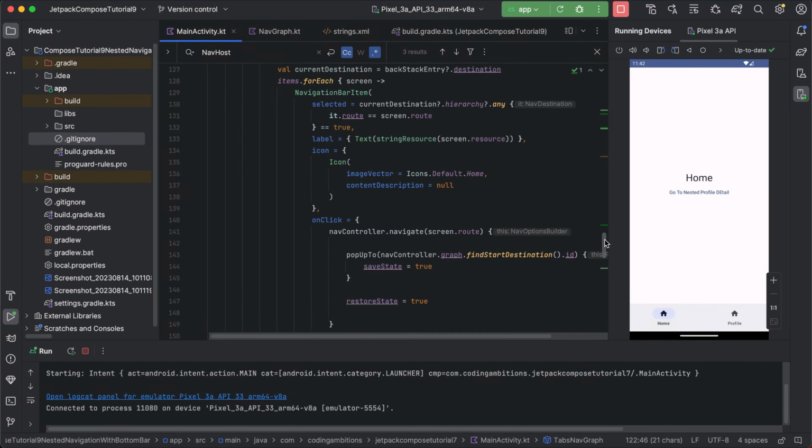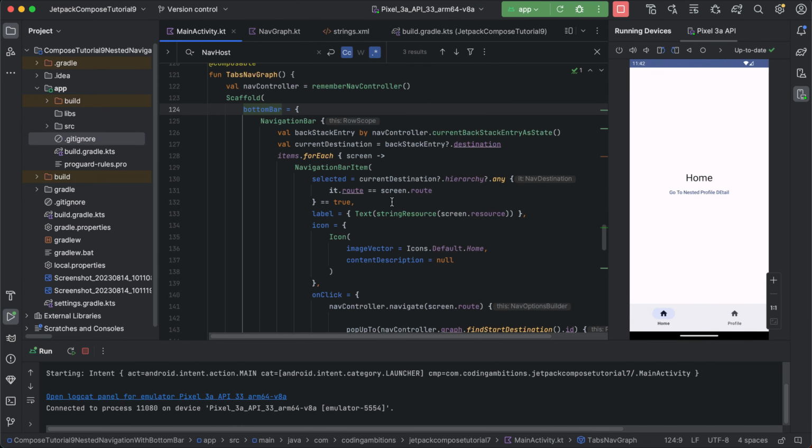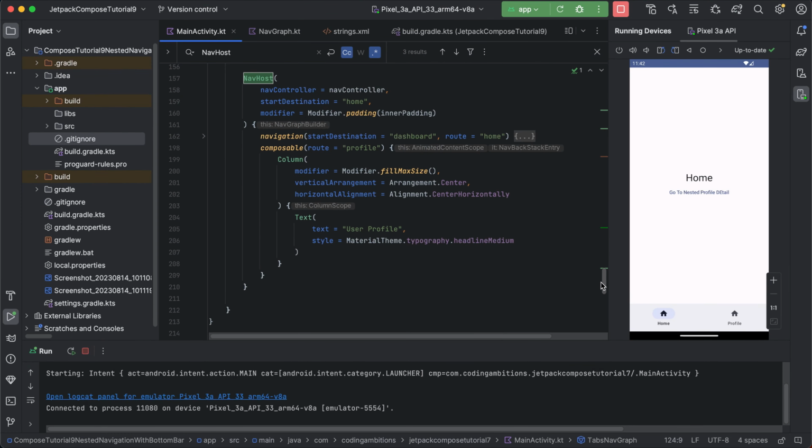So this part will be executed with the bottom bar, and inside this we have two entries. One is for home, and home is again a nested navigation, and this one is a simple route. Fine. So if we click on profile, it is a simple profile and this is a nested navigation. So if we go to profile detail, right, and if we go back, it should show us profile detail. It's showing. Fine.